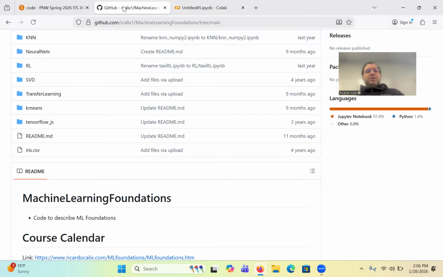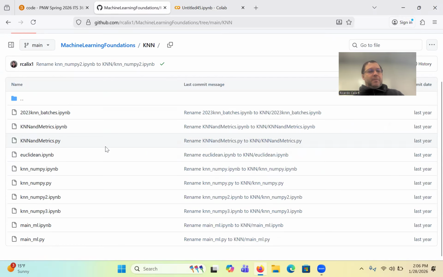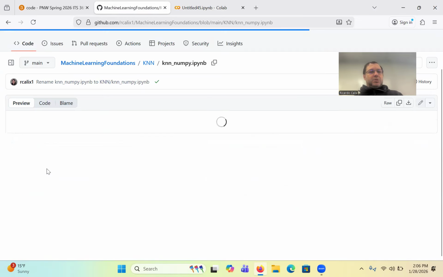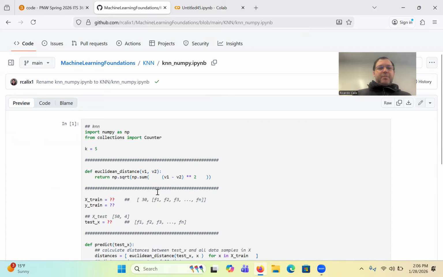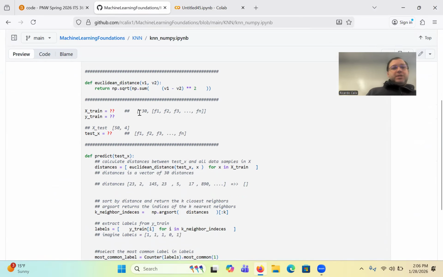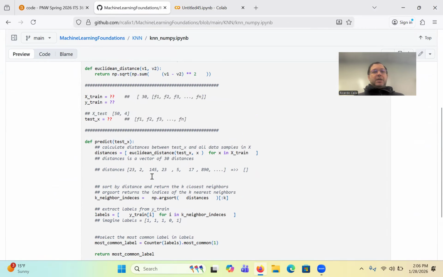That's really the key, and you can always just get it from the repo. So click on KNN. I usually have multiple versions. We can take a look at this one, for instance, and you can see it's got the basic logic, right? So this was the Euclidean distance function. We need to use that, and then we need to go over the algorithm itself. Okay, so that's essentially the idea.